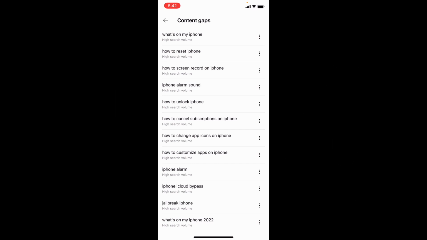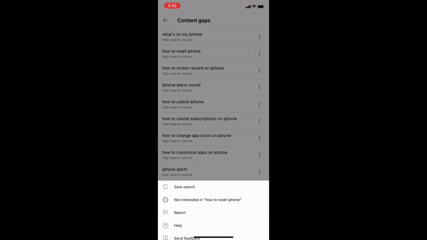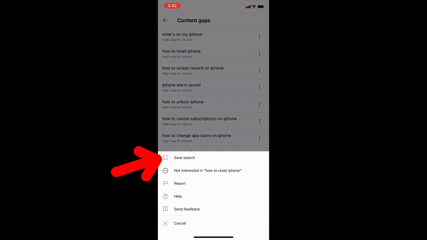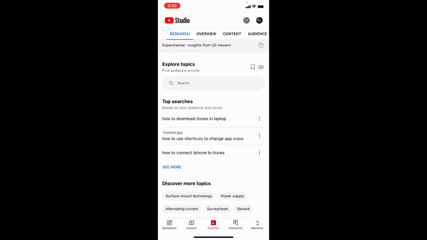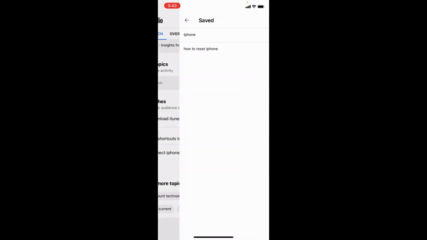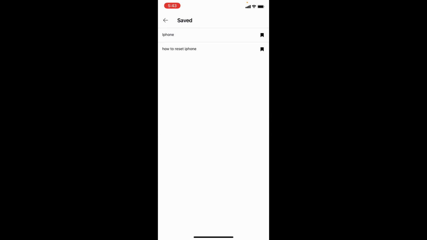And here you can also save these topics. Just click these three dots and tap Save Search. That's it. Now it will be saved here. You can click and get an idea about this.